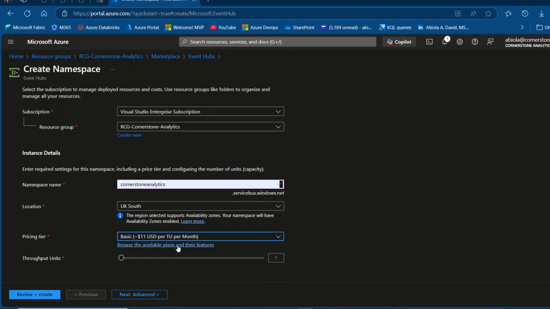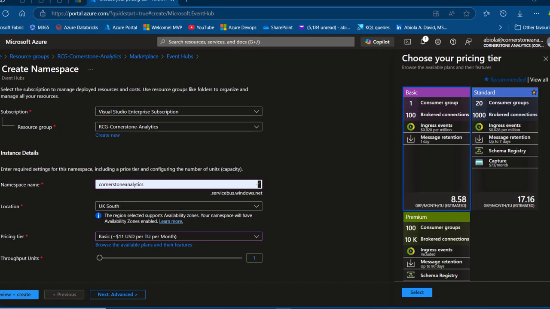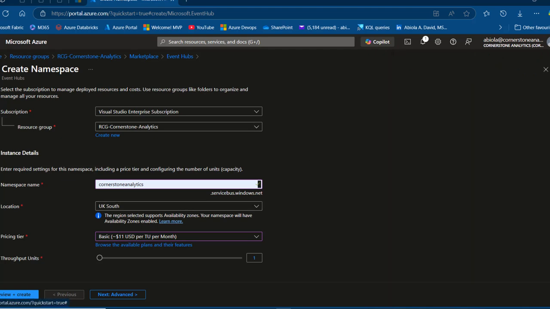I can even click on this, browse the available plans and the features. When I click on that, I can see on the right-hand pane, we have the basic, and then we have the standard and the premium. So we can see some of the functionality that we can do in each of the plans. For example, in the standard, we can actually capture data and then send it into our Azure blob. So I'm going to stick with the basic, and I can scroll down.